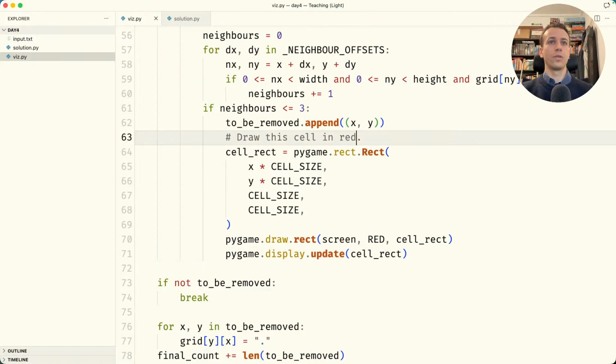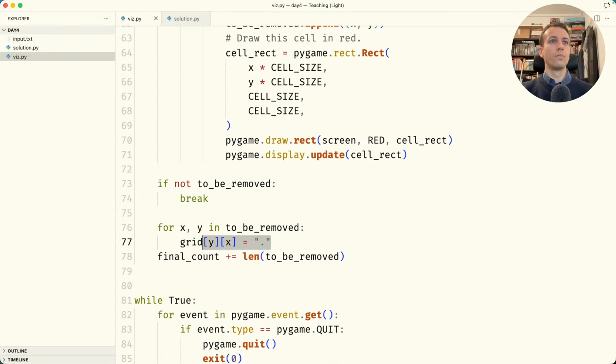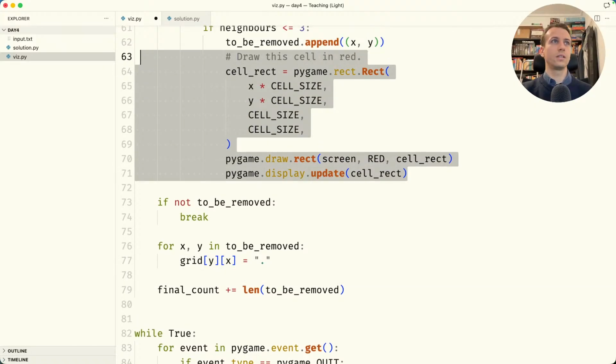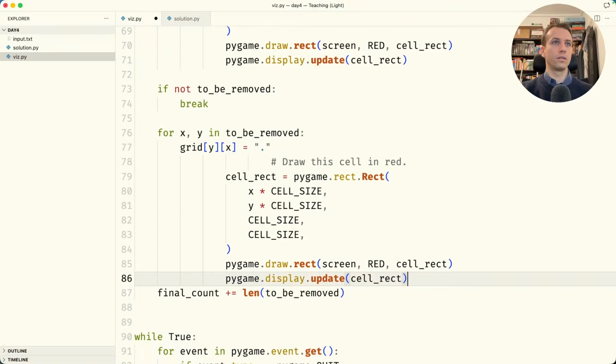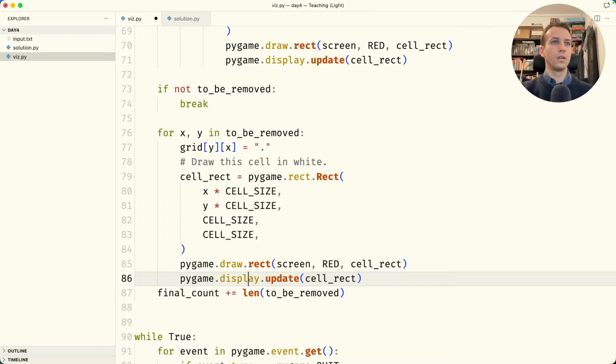So we draw the cell in red, and when we're removing the cells, what we want to do is to actually set them in white. So we need something like this, but in white. So draw this cell in white, which will essentially make it disappear. So we change the color to white and we update the screen there.